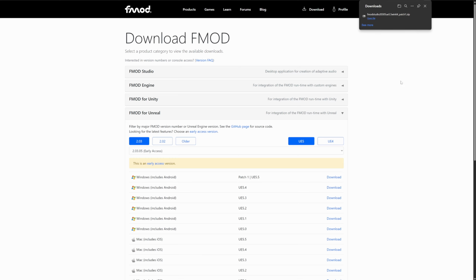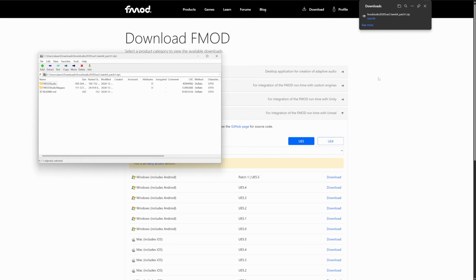When the download is finished, open the zip file, and you'll see two folders and a README. The README contains the link to the FMOD Unreal integration documentation, which you can check out if you want. The FMOD Studio folder contains the main FMOD plugin for Unreal, and the FMOD Studio Niagara folder contains some specific functionality for using FMOD in conjunction with Unreal's Niagara VFX system.